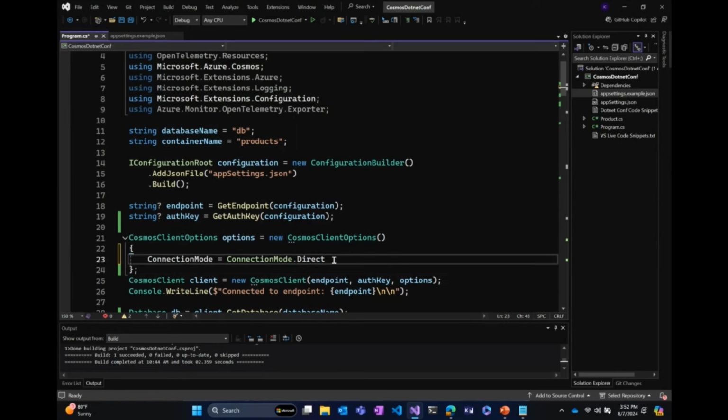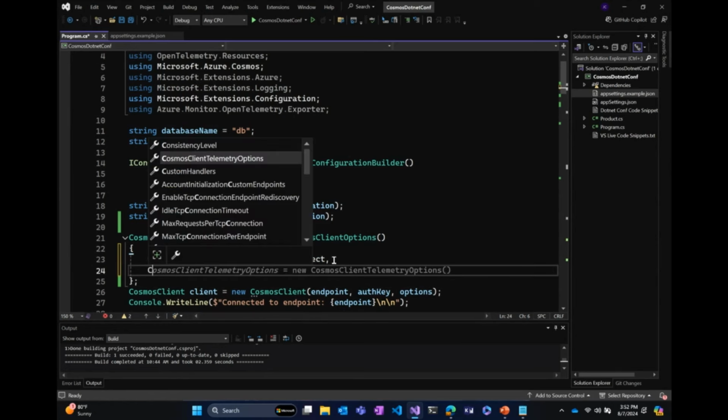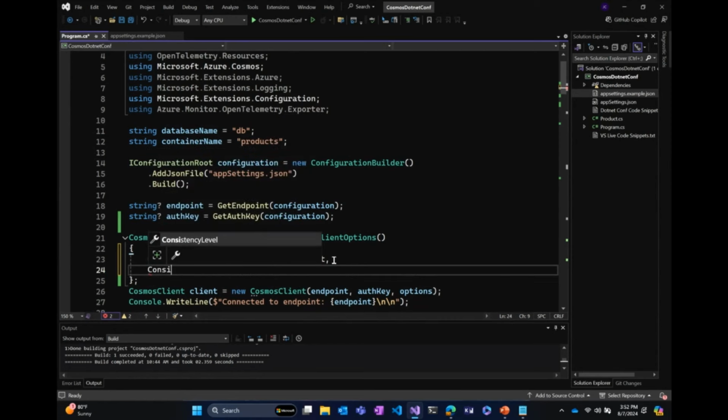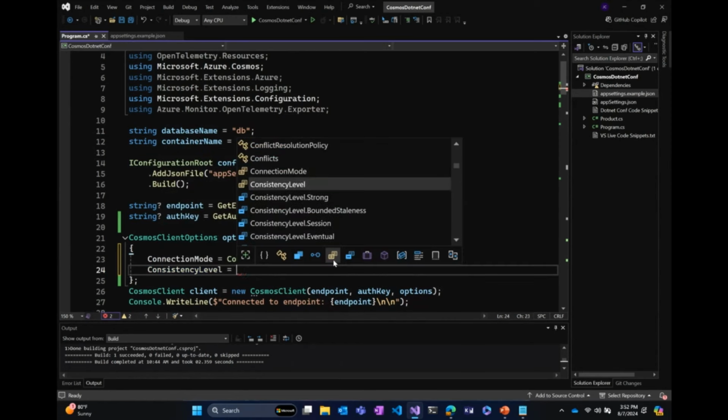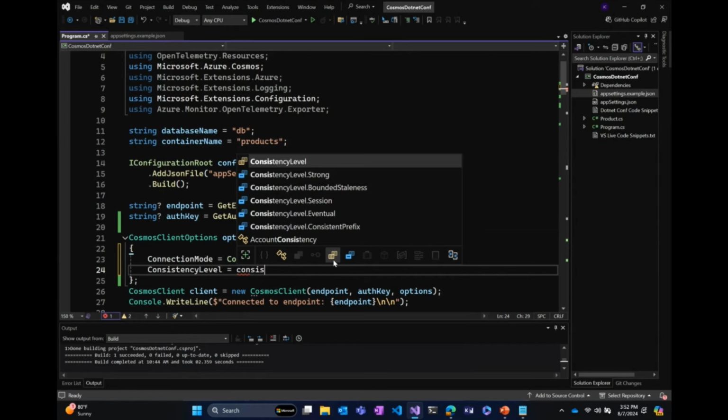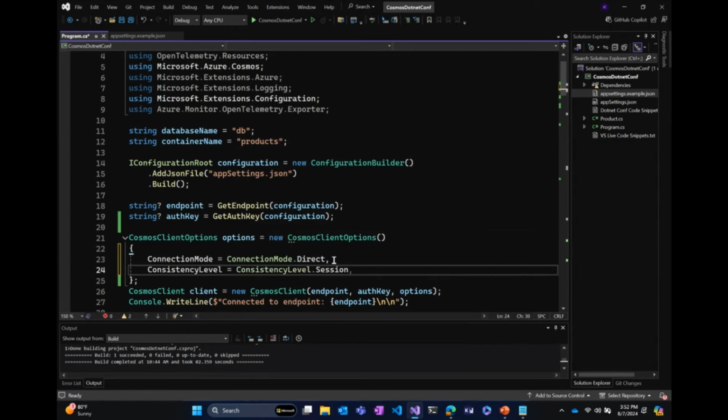And next, let's take a look at our consistency. So I'm going to set my consistency level. And let's go ahead and set this to session. Now, once again, session is the default. It is the default for all Cosmos DB accounts. I didn't change it, and so I don't need to set this.